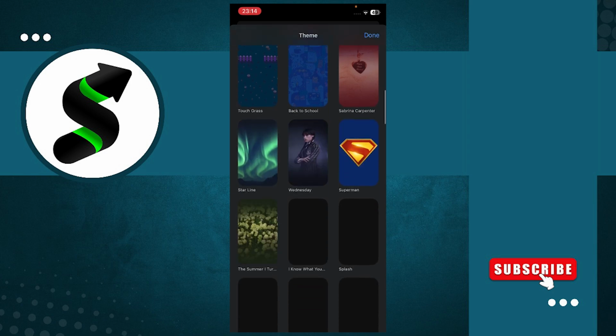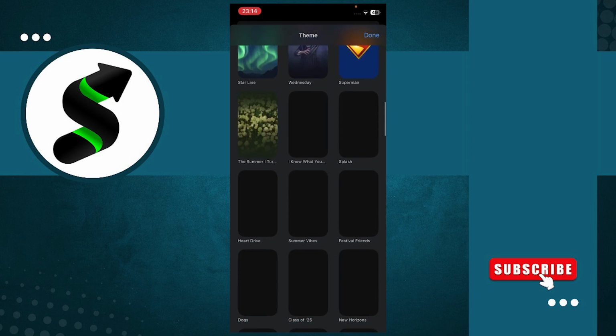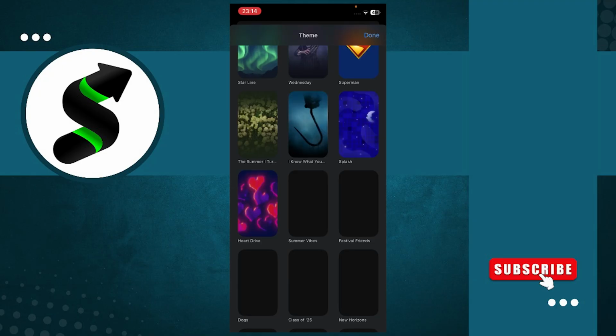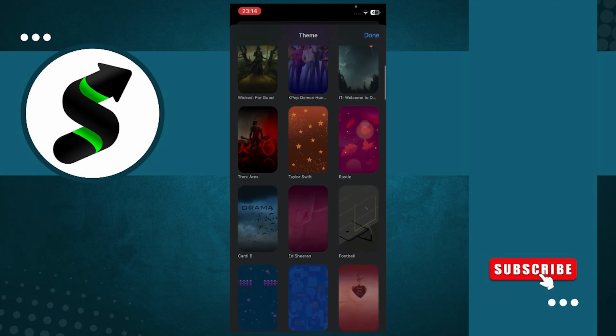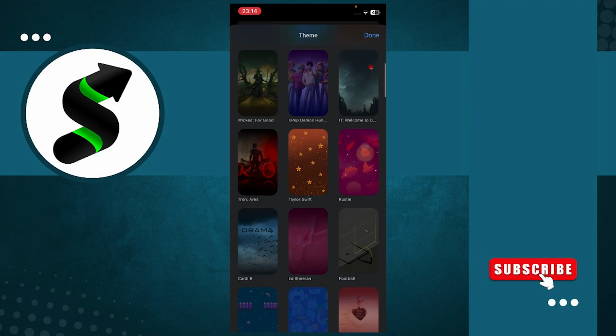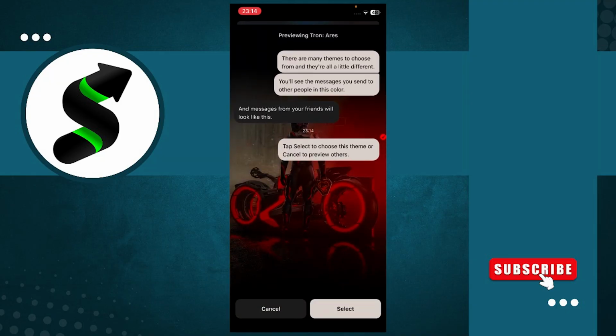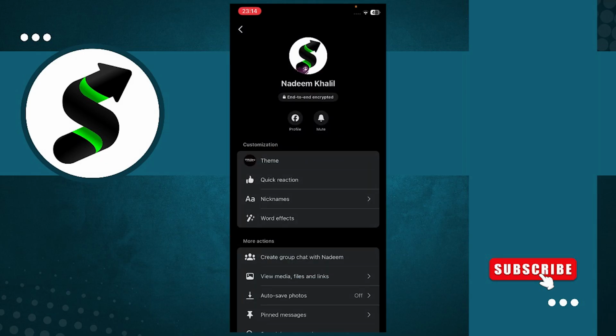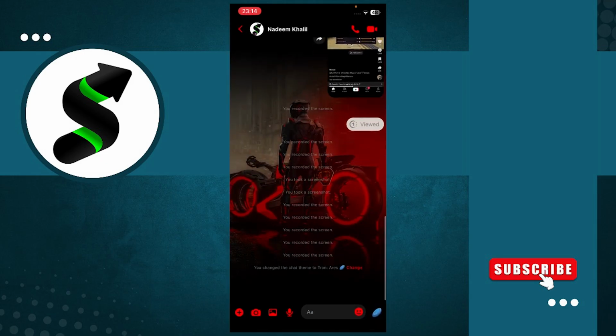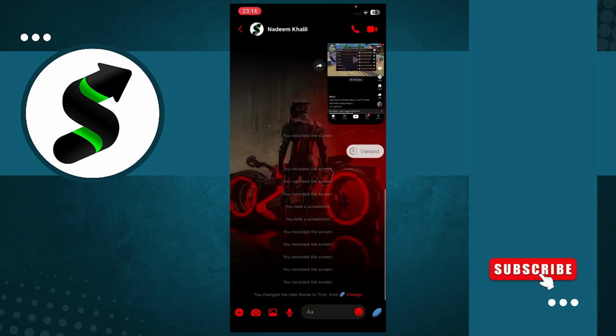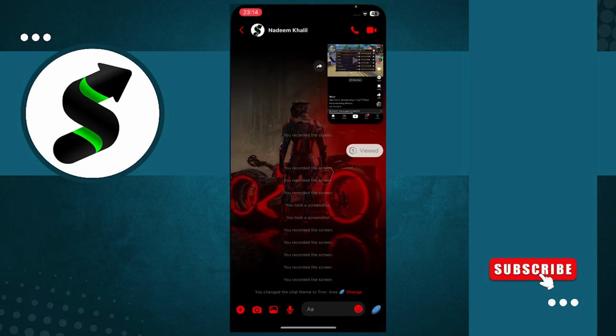So as you can see over here, a bunch of themes. You can simply click on the theme and then it's going to be added to your background. So let me show you how you can do it. Simply click on the theme and then you can see over here this, and you simply have to click on the select button and then you will see the theme is now changed. So as you can see, your theme is changed, and that's it. That's how you can do it.